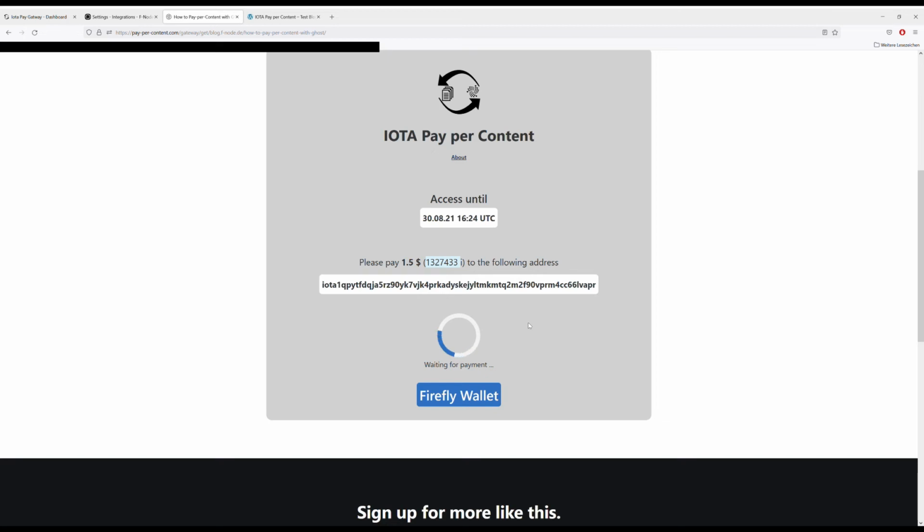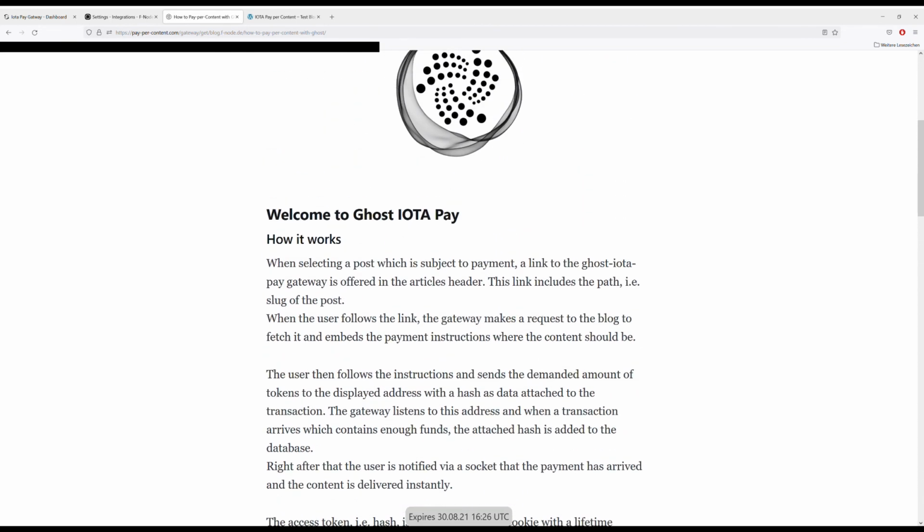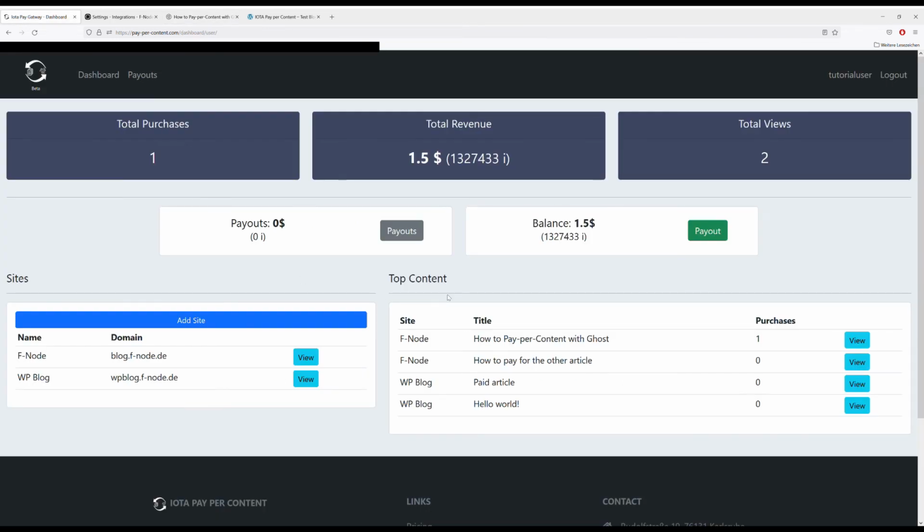So the payment is done. Now we wait till the gateway recognizes the payment, which takes a few seconds, and we see our content. Down at the bottom there's a little sign which shows when our access expires. When we now go back to our dashboard, we see that the payment has arrived. So we see our current balance and that this article here is our top content with one purchase.